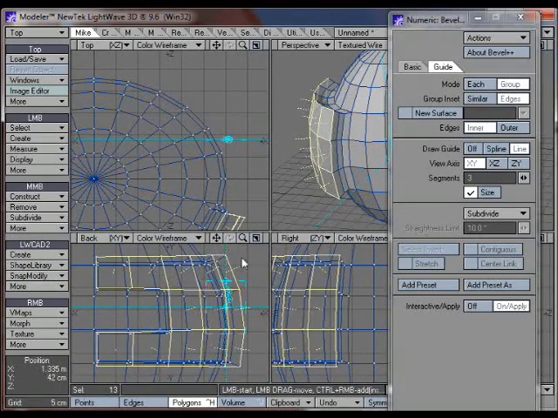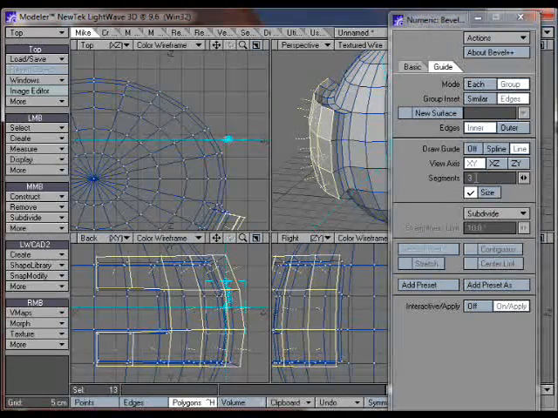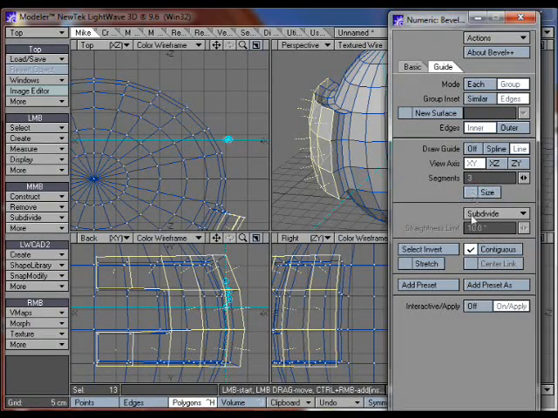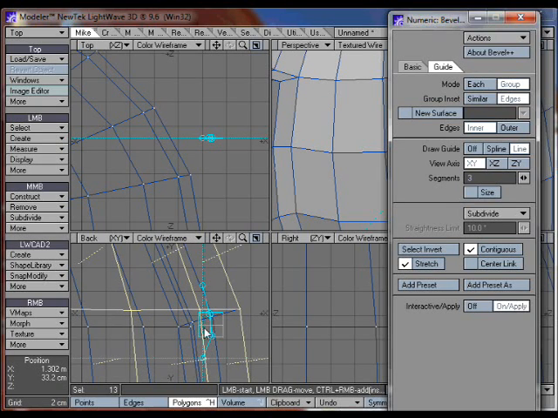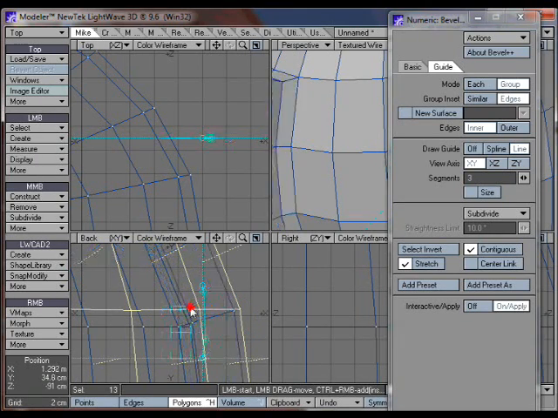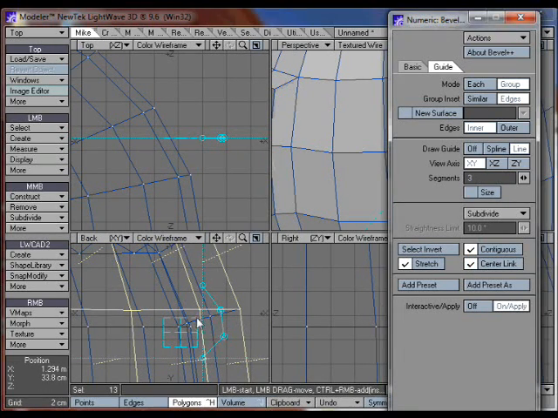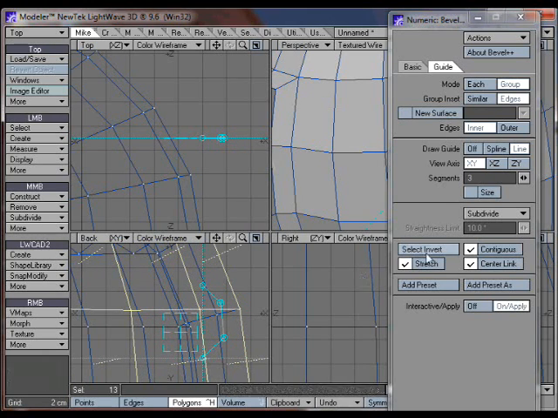bevel. Subdivide just does what the increasing the segments does. It sort of adds in more points. You can stretch just the selected ones. So if you go click on stretch, you can move the actual center of the scale around and then scale them in and out. So that's quite useful. Centerlink I've never really used, to be honest.